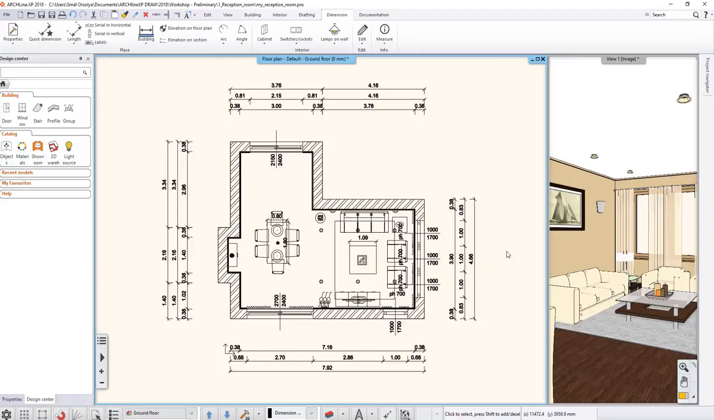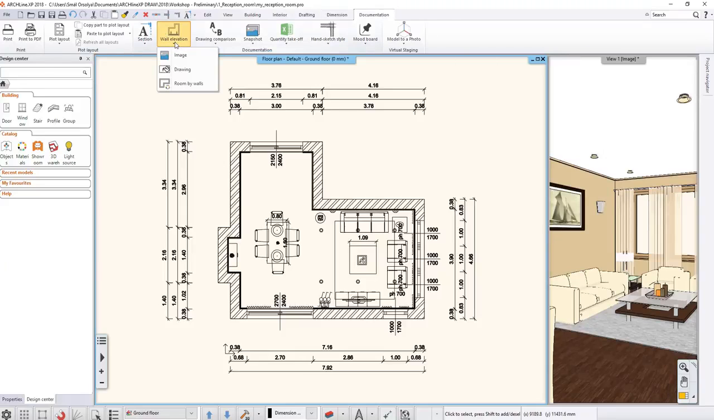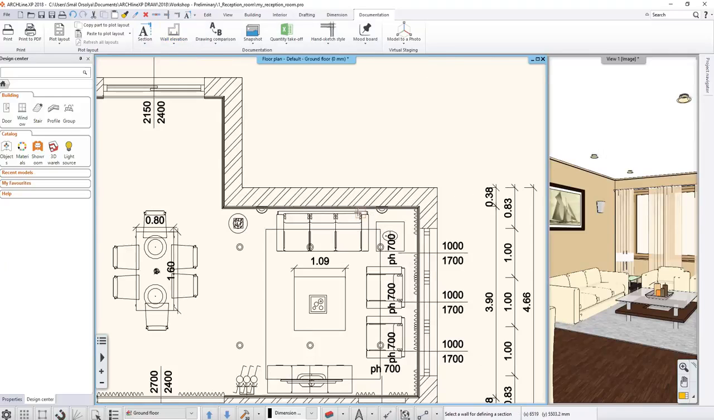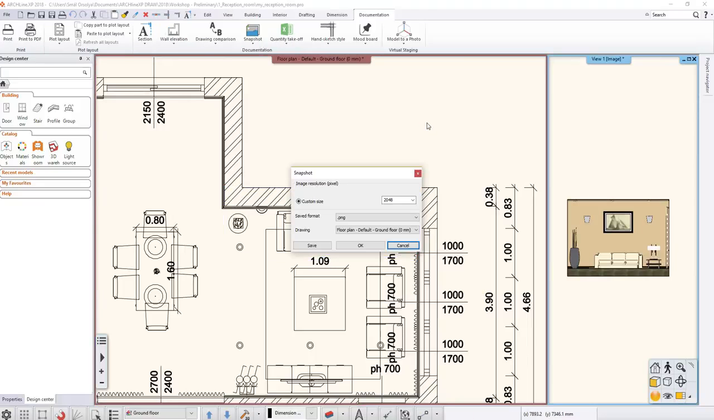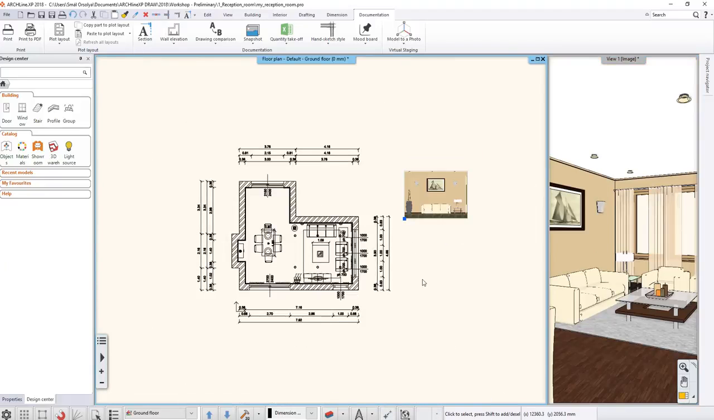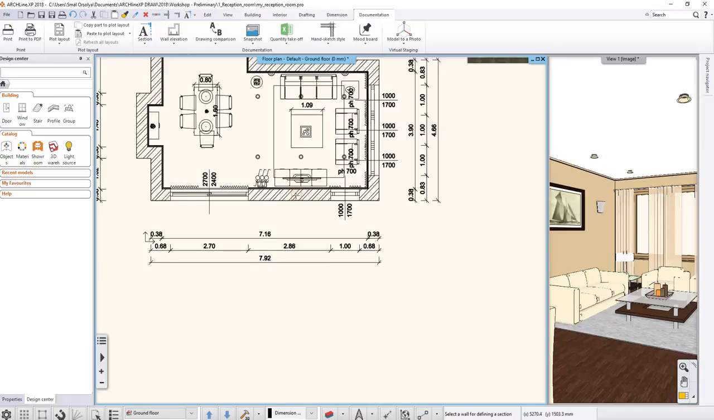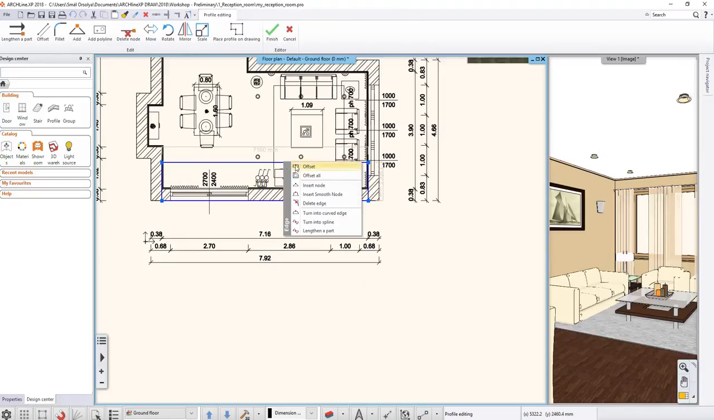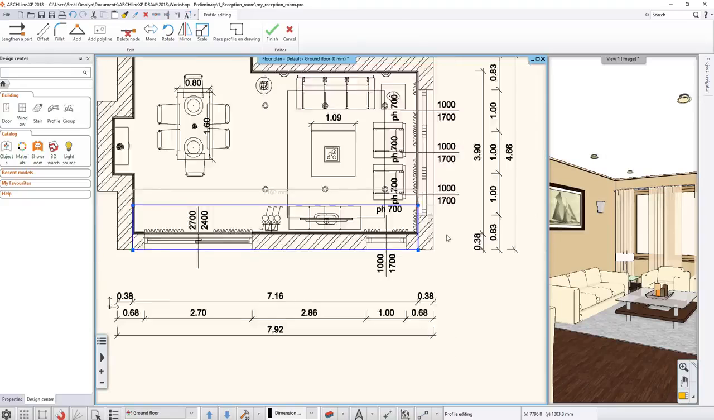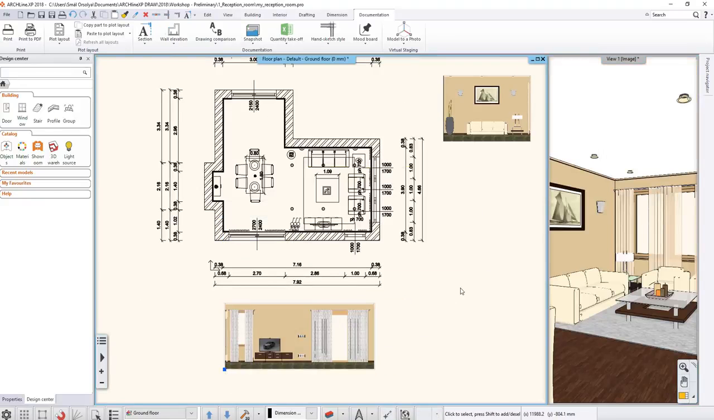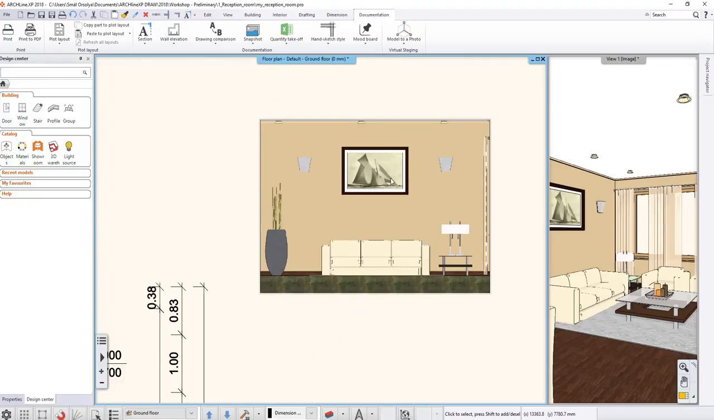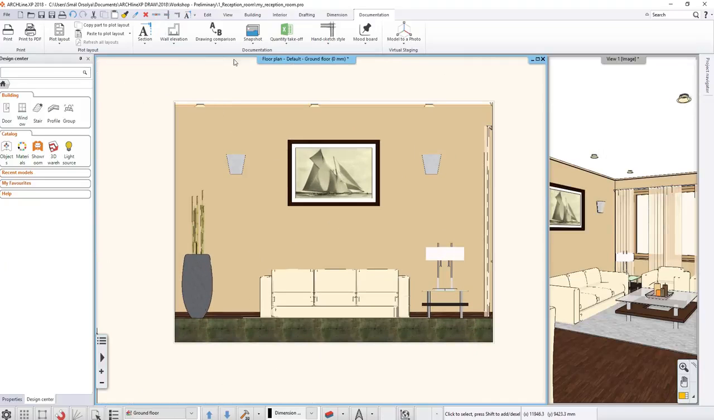Now we create the wall elevation view. First choose the wall elevation command from the documentation tool, then select the wall. Place the wall view on the floor plan. Use the dimension command to scale the drawing.